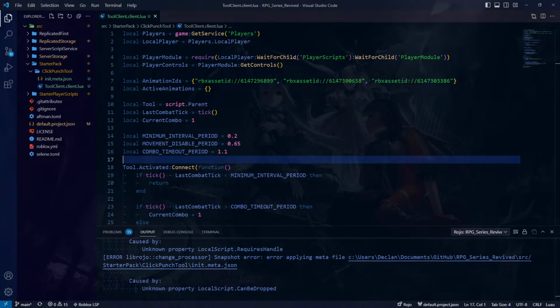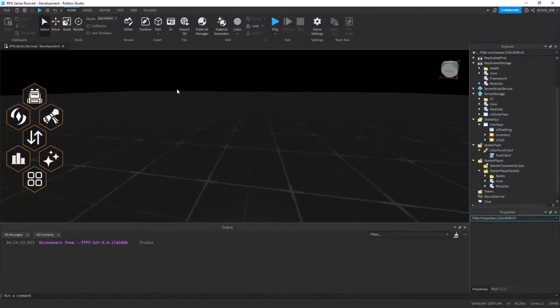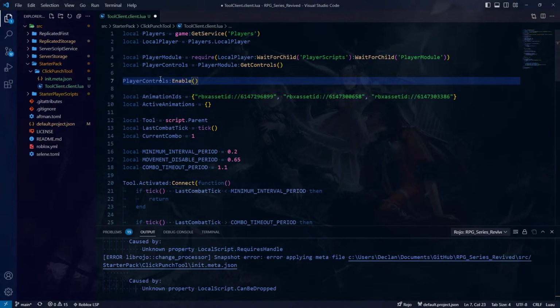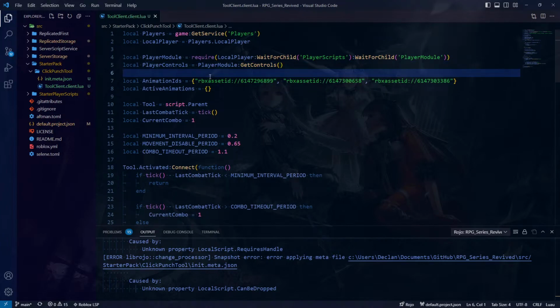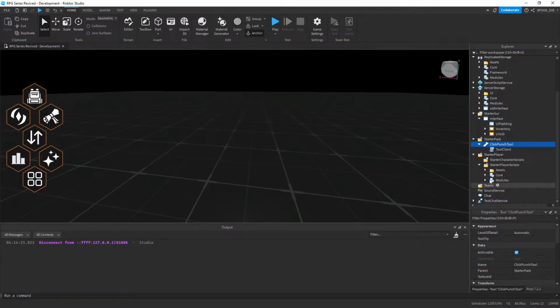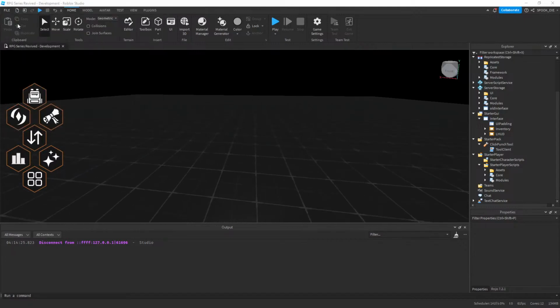Is it possible for another script to enable movement after the tool script disables it? Yes. They do the exact same thing. They require the player module, get the player controls, and they just do the enable or disable option, whichever. Animation delay value would be a great feature to add or adjust via plugin. Yeah, that would be fun to manage. You could just have a configuration value, like a configuration with set attributes. Yeah, that's one way to do it.